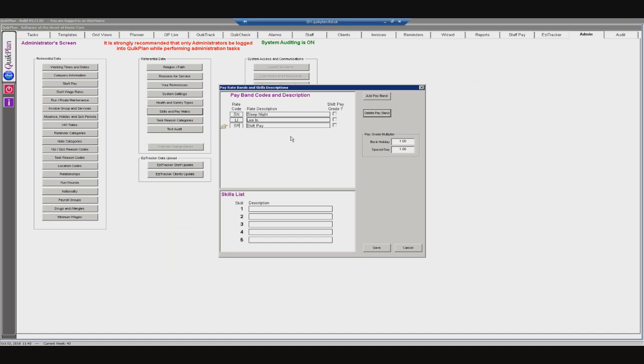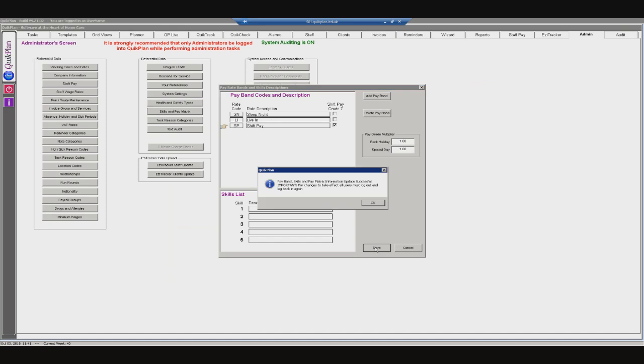And if you want this to be included in the shift pay, we would need to tick this box here. So I'm going to tick this box and explain about the shift pay just a little bit later, but I want to explain about how you can set up your charges or your staff pay for the pay bands, and this is how you can override their standard hourly rate.